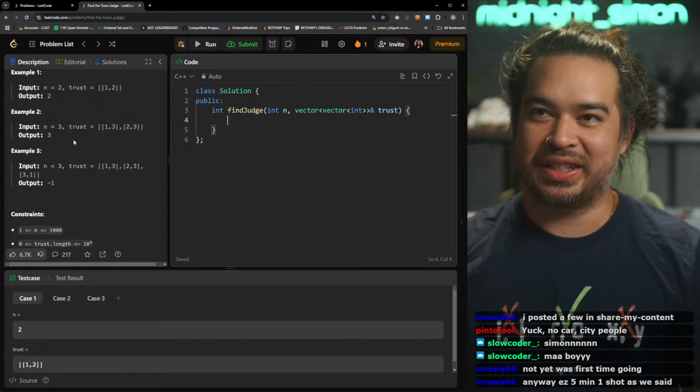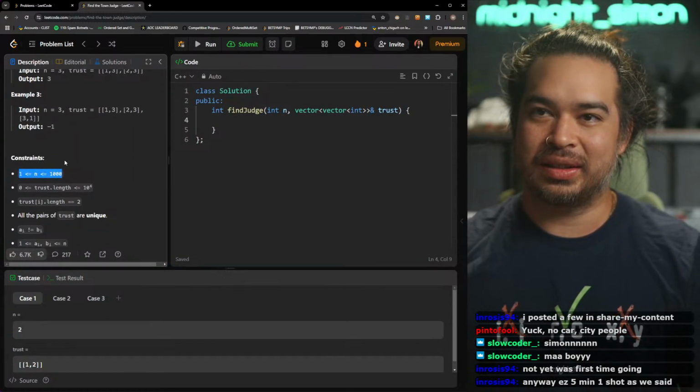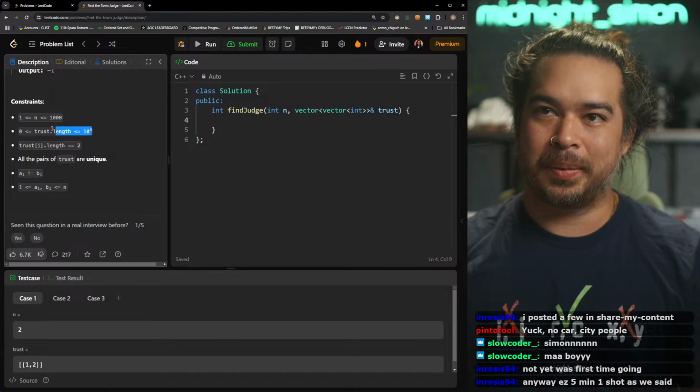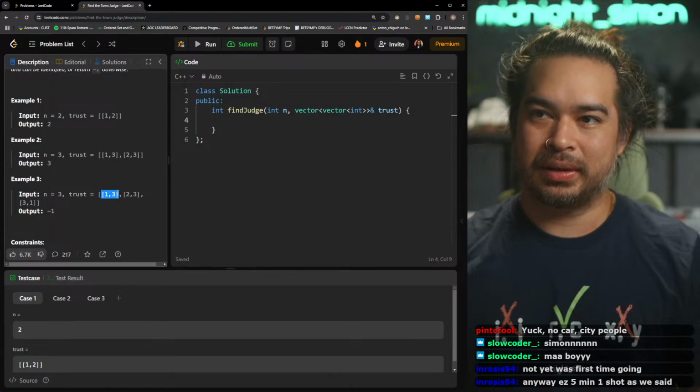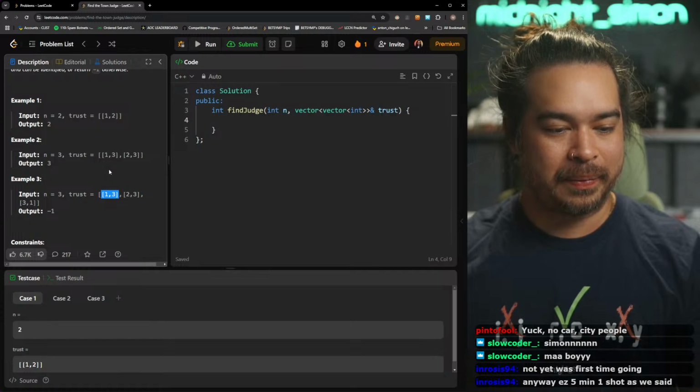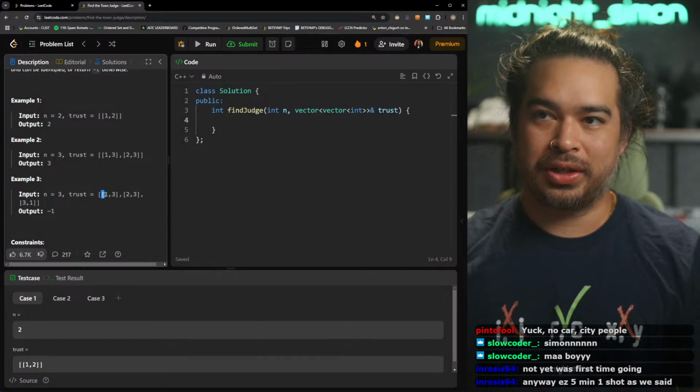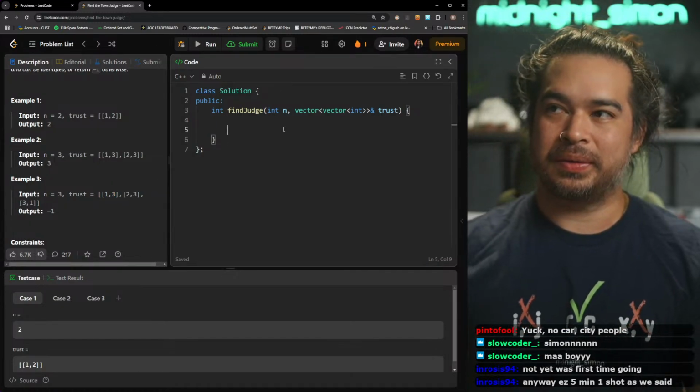Alright, so first thing, I guess, is... should I build an adjacency list? Do I even need an adjacency list? I think so.